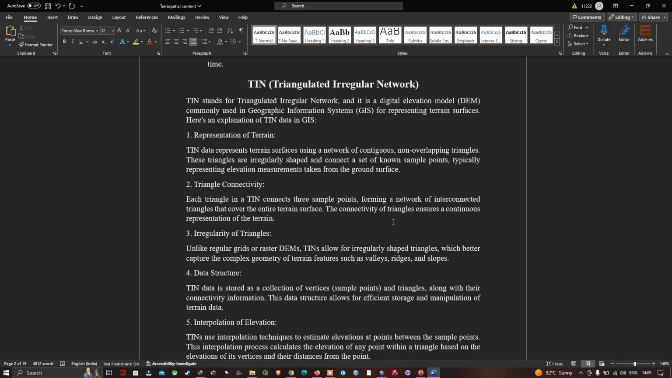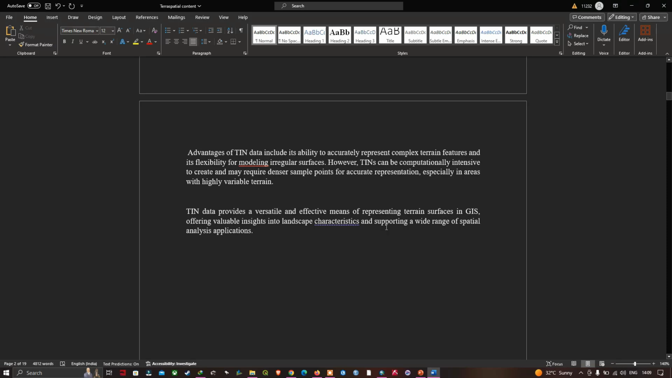So TIN data provides us a versatile and effective means of representing terrain surfaces in GIS, offering invaluable insight into landscape characteristics and supporting a wide range of spatial analysis applications.